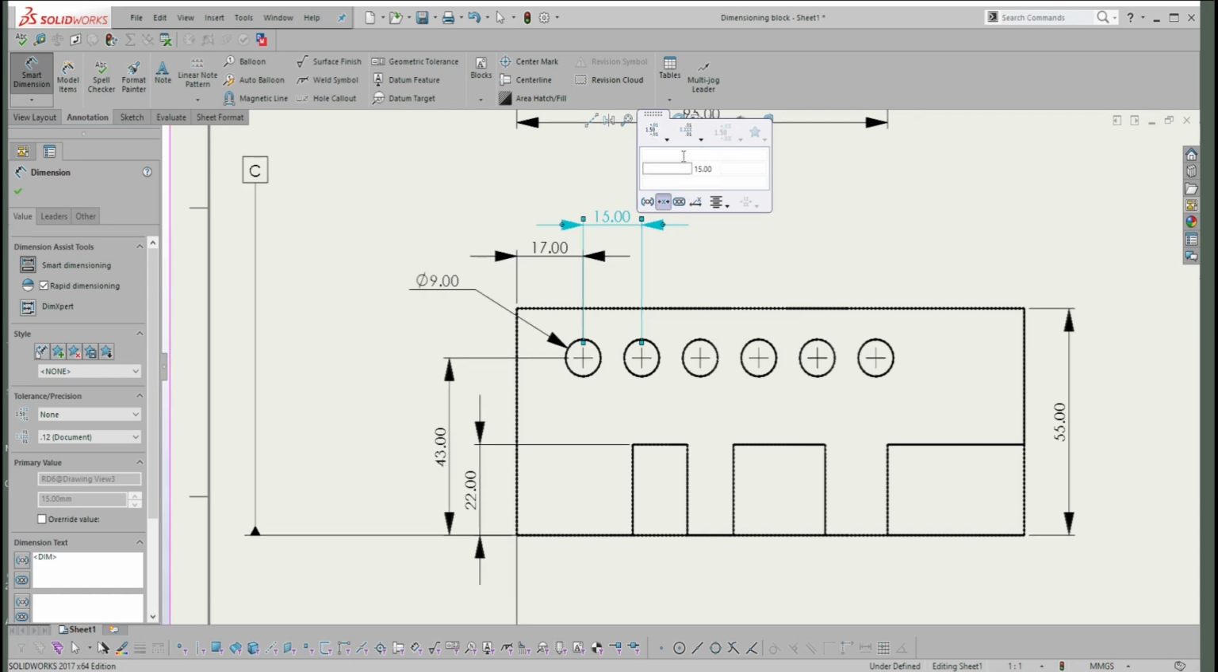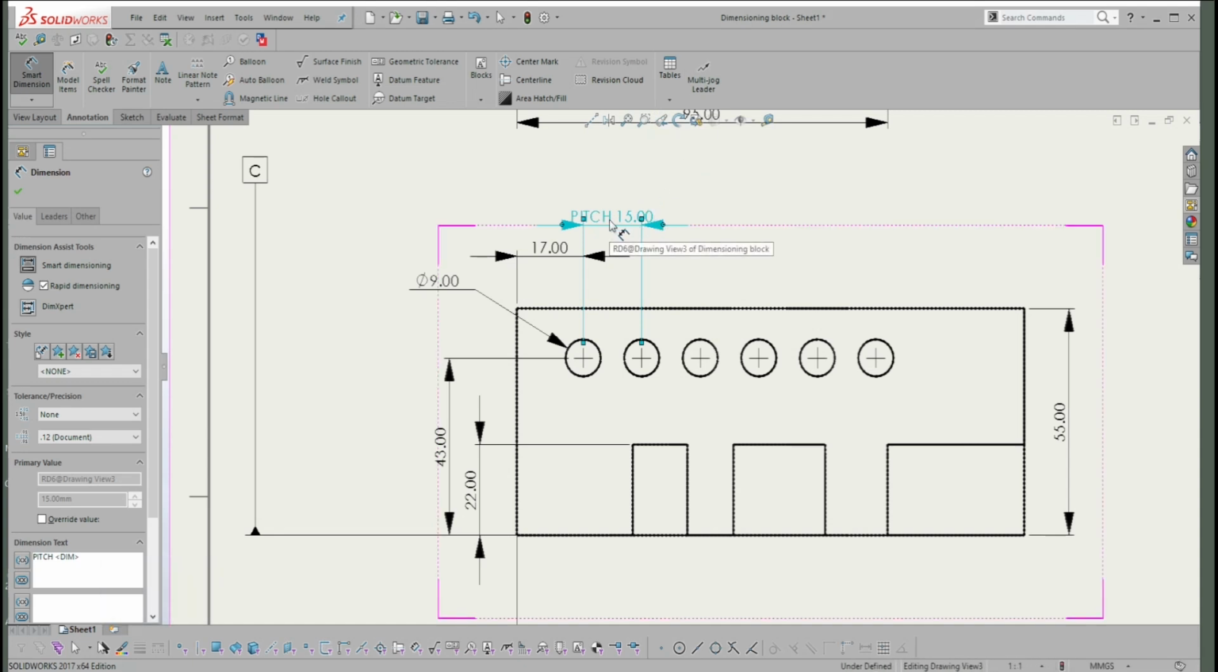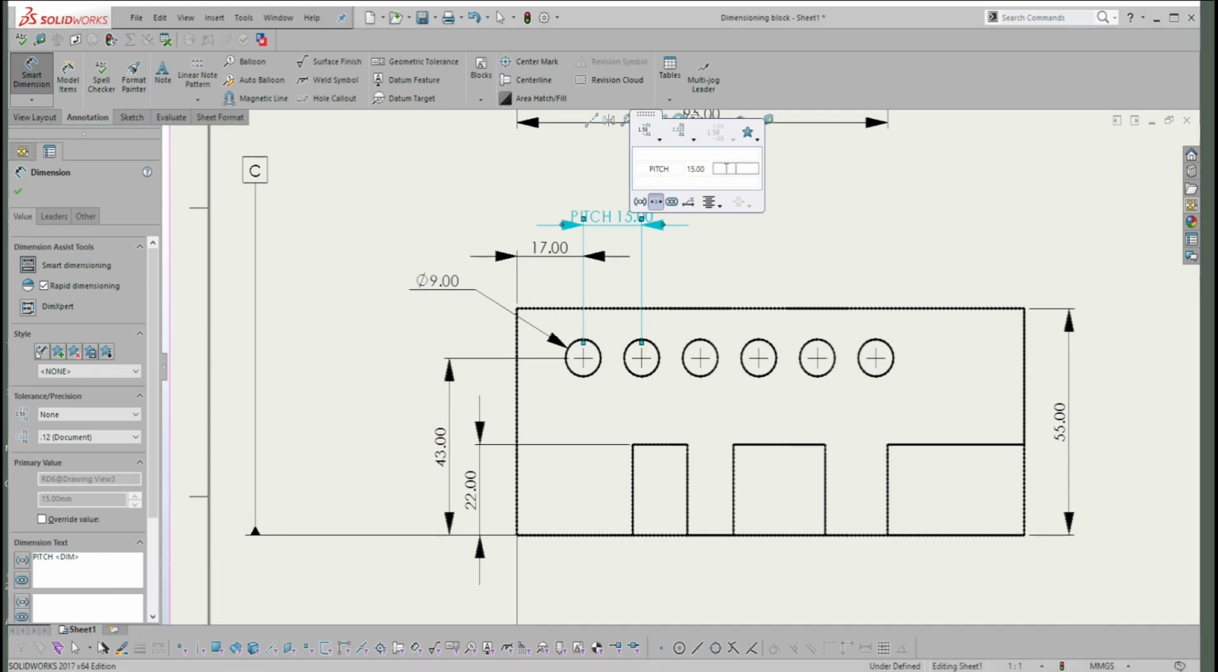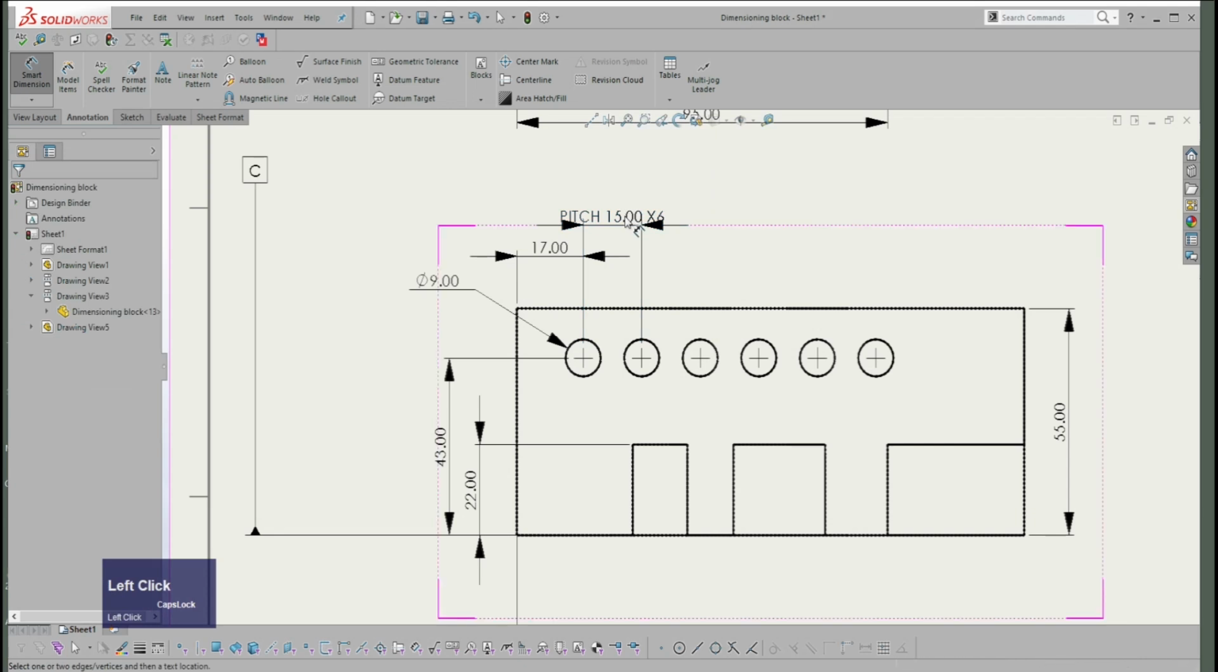But for now, I just want to indicate that all of these have an equal dimension, which is called the pitch. So P-I-T-C-H, and it should be in capital. So let's just put the caps lock on, P-I-T-C-H. And, okay, it disappeared there. So if it disappears, just click on it again. And I want to indicate how many of them there are. 1, 2, 3, 4, 5, 6. So I'm going to say times 6. And that's all you need.